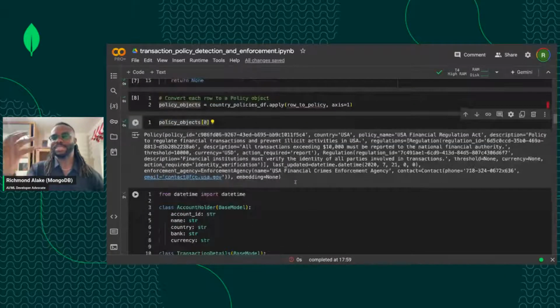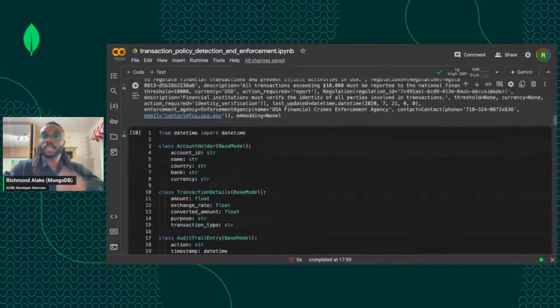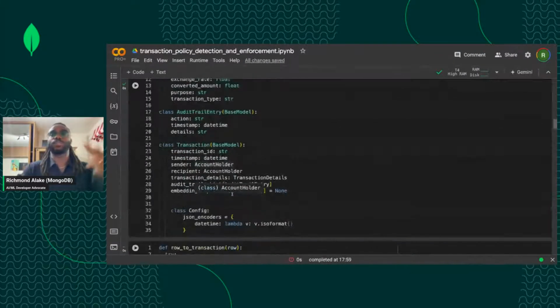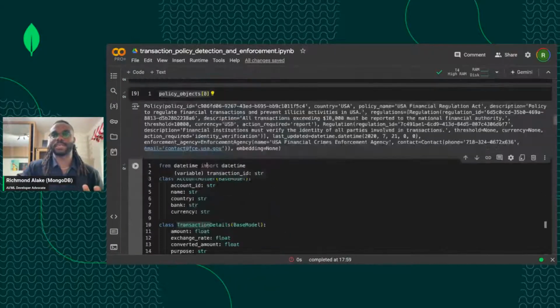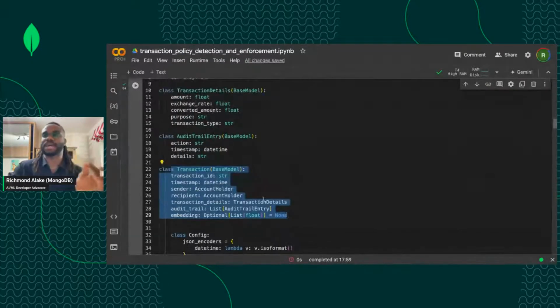But that's a general approach we're taking to modeling and creating models of the data we have in our data set, and we're going to do the same. We've done it for the policies. Now we need to do the same for the transactions. So we have policies and we have transactions. Those are the two key data sets we're using. It goes through the same step. This is the transaction model, and we have all the sub-models, data models inside of it.